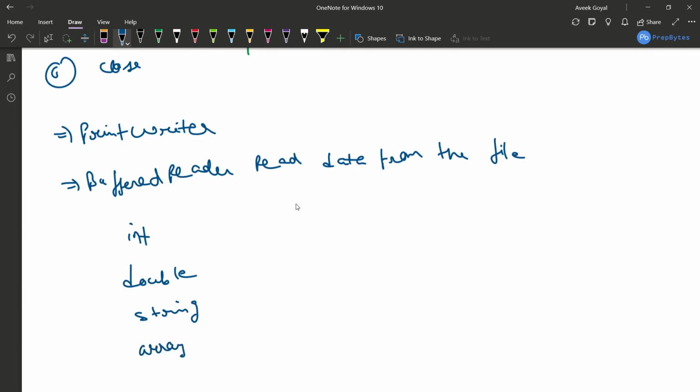Now using BufferedReader, if you remember, everything it reads, we will use the readLine method, and everything it reads will be a string. The readLine method returns a string. So we need to convert the string data that we are getting from the file into our integer data, double data, and also arrays. So let's see how we can do this.